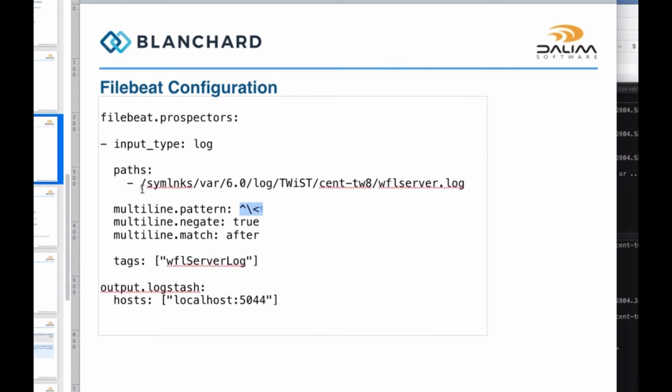As part of this, once things get pulled in this way, I'm applying a tag called wiffleserver.log, because inside of LogStash, I need tags to help route things. And then from there, I'm outputting it to LogStash to do further parsing.